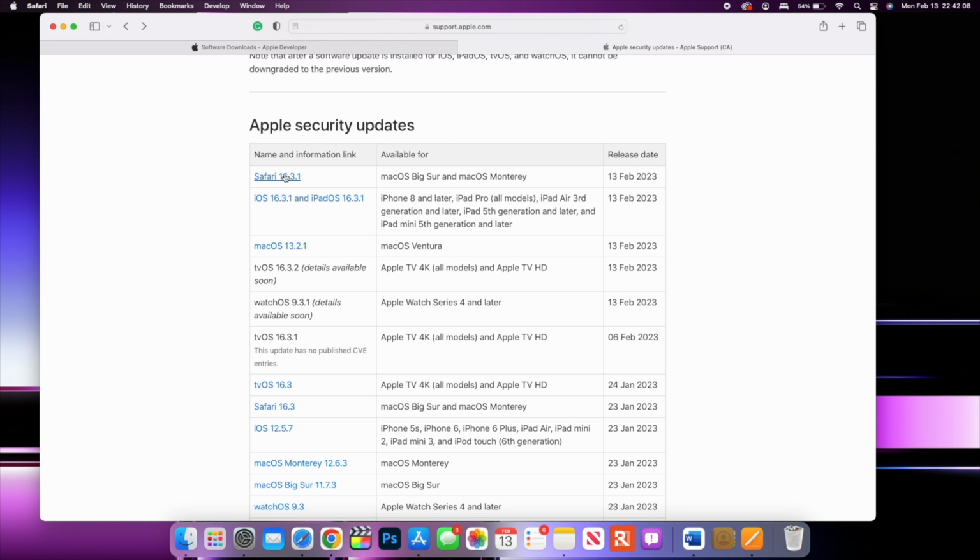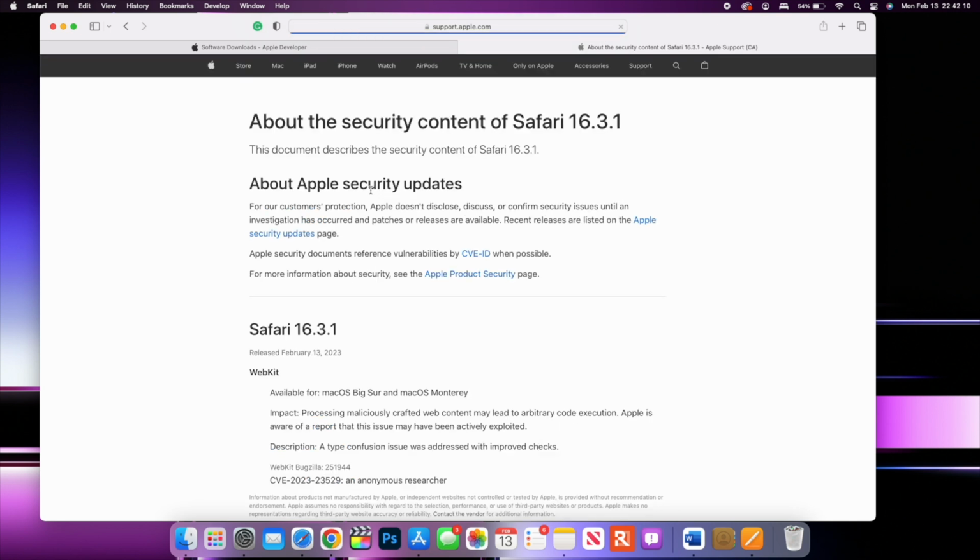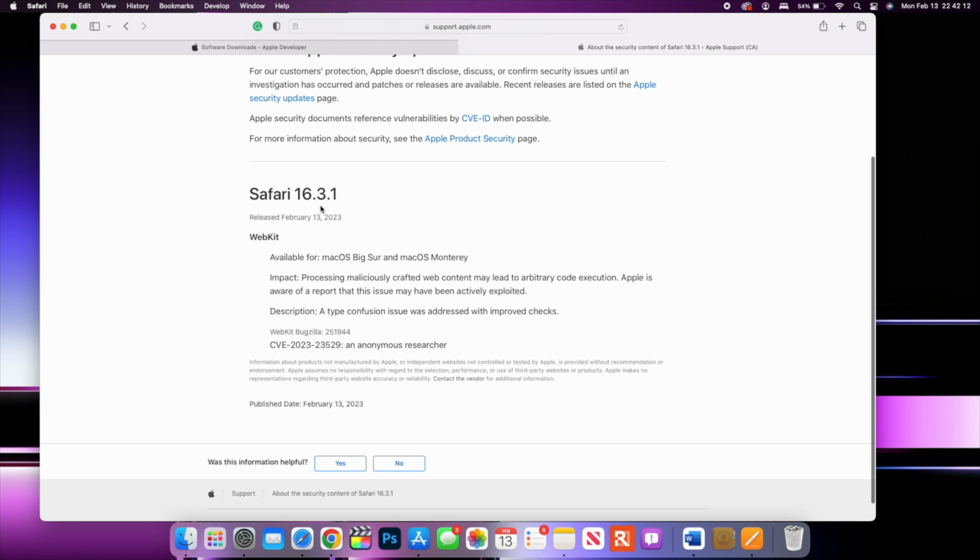And if you click on it, you'll be able to see some of the patches that come with Safari 16.3.1, and they mainly have to do with WebKit, since WebKit pertains to Safari mainly. It has to do with processing maliciously crafted web content which may have been executed and also may lead to data breaches. So that is the main one that's there.